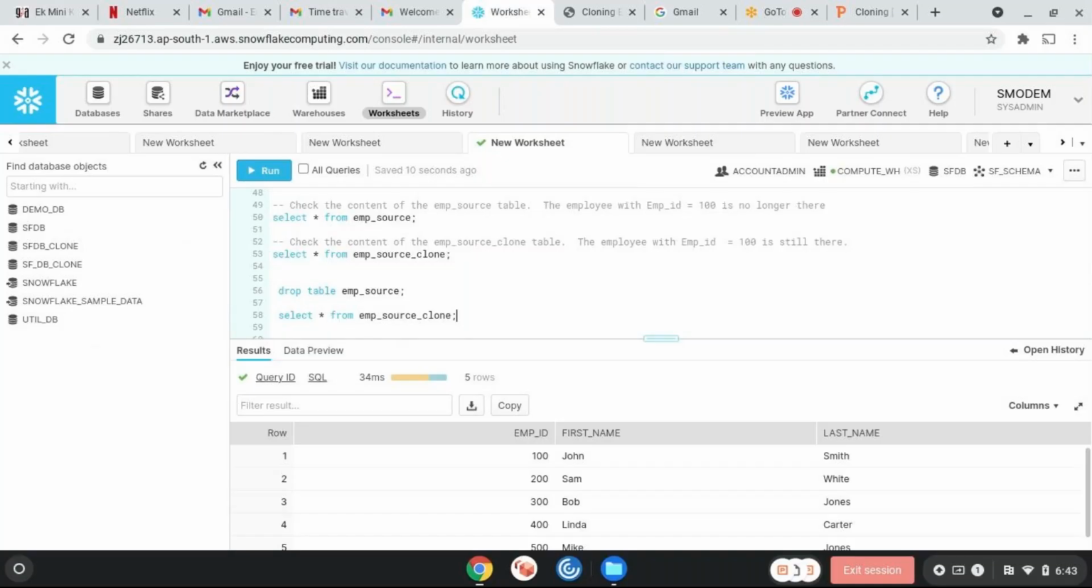Now EMP source is dropped, but the EMP clone you are using the same. For example, if you take EMP source of 10 million or 100 million records, and then you created a clone and dropped the table: when you cloned it, you won't have any charges for the clone table. The same storage will be there. And when you drop the source also, the same storage will be there. The reason is you are using that storage for the cloned table, so you have to pay the same storage charges.